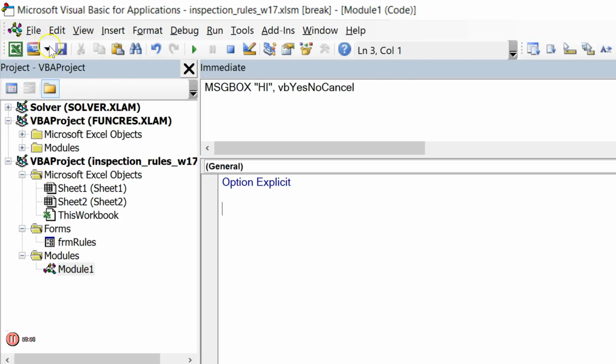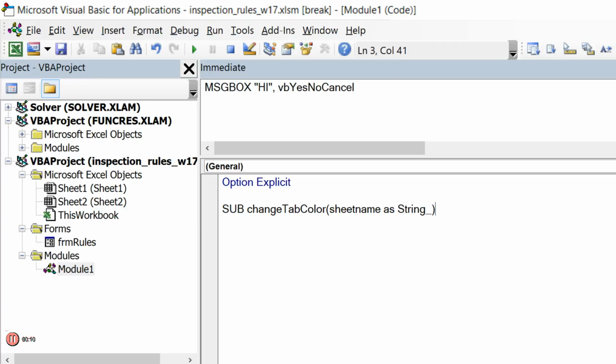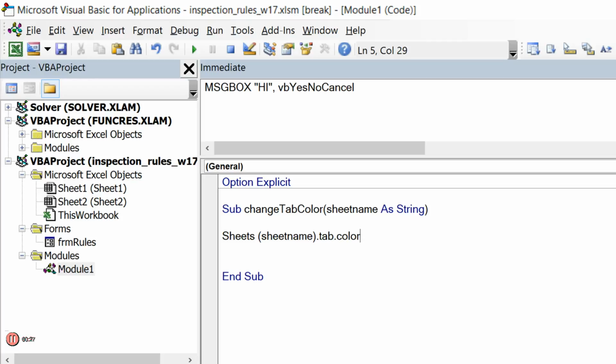I'm going to insert a module. Let's just suppose that I had a sub-procedure called ChangeTabColor. I'm going to pass it a sheet name as a string. And all I'm going to do here is say, out of all the sheets, the one named sheetName has a Tab property. Tab has a Color property. And I'm going to set that equal to vbRed. So you give me a sheet name, I will turn the tab red. It's not a very interesting sub-procedure.